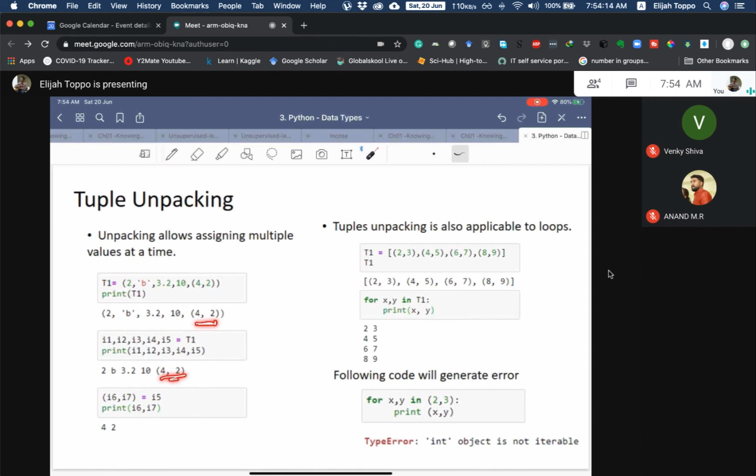We can also break this down further. I5 is already a tuple. I can write I6, I7 is equal to I5. So I5 will break down into two elements. We'll have 4 going into I6, 2 going into I7.